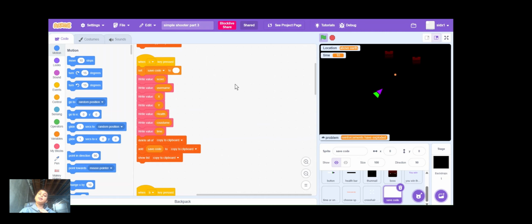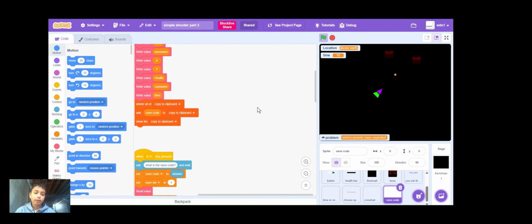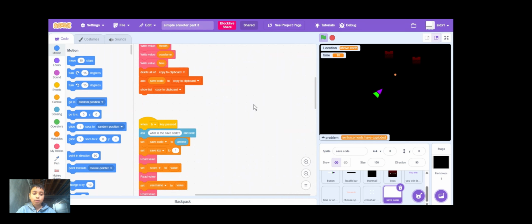When the C key is pressed, so we have our set save code to blank. So right value score, right value username, right value X, right value Y, right value health, right value costume, right value time. Delete all of clipboard. Add save code to copy clipboard. So list to copy clipboard.